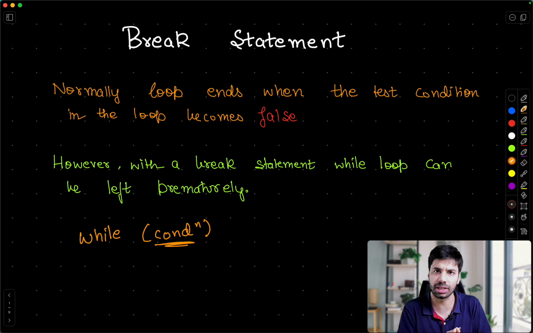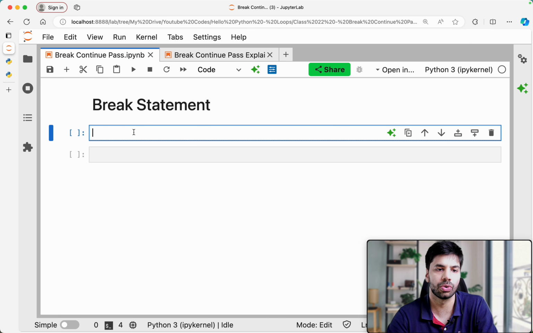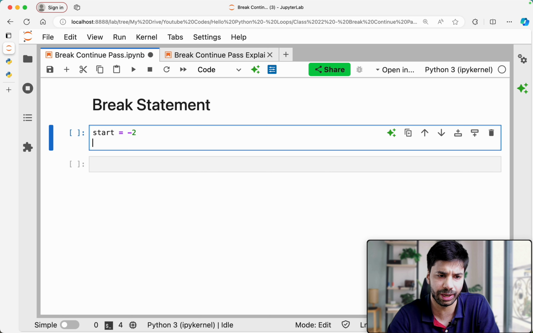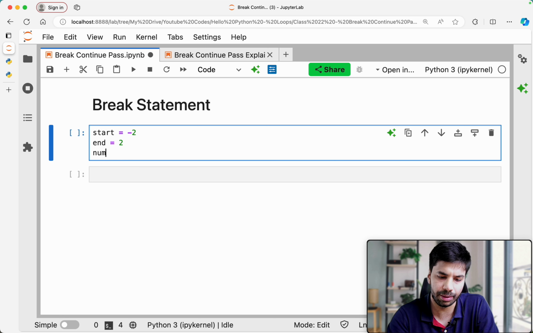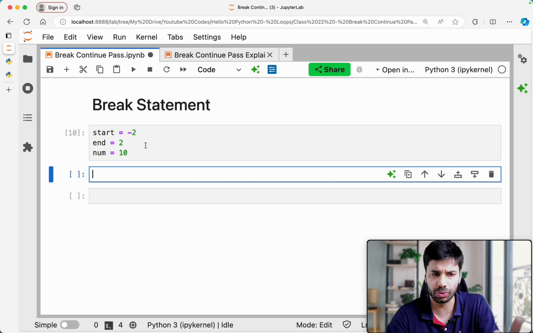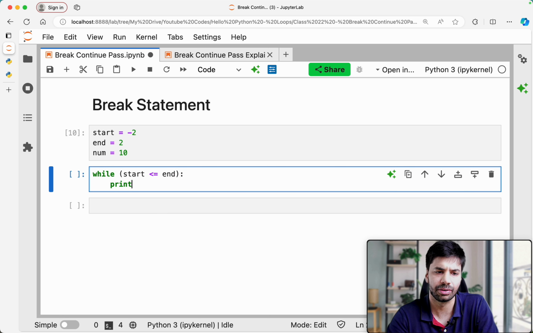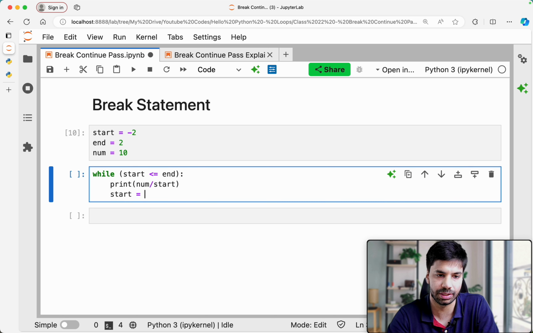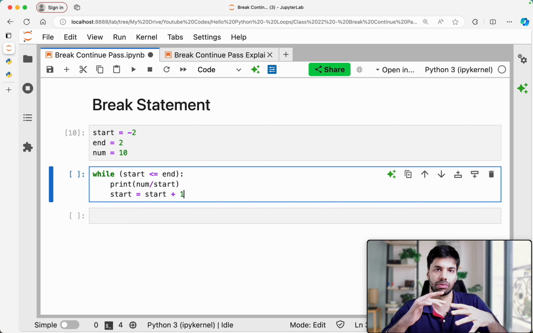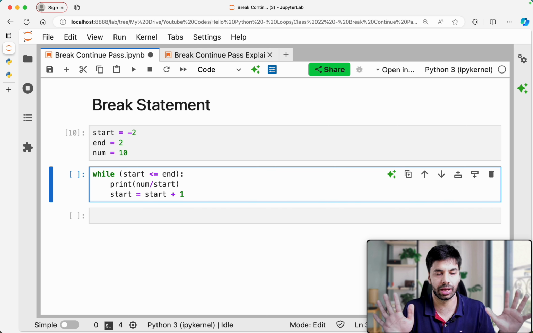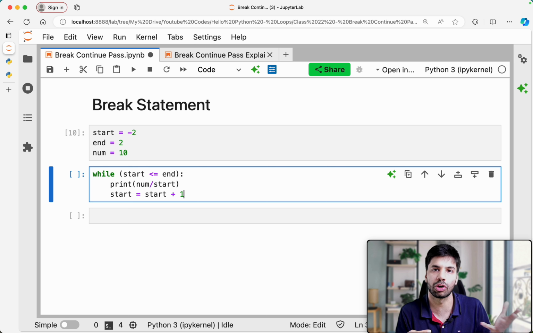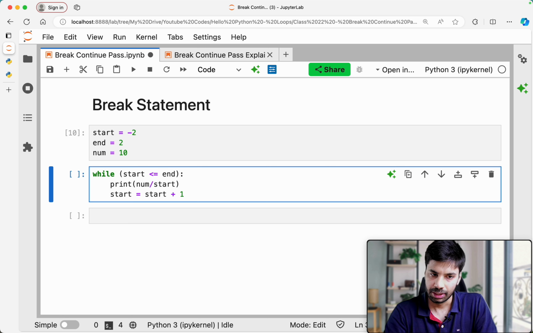Let us try to understand the same using an example. Let us go back into our code. Break statement. Let's say start is equal to -2, end is equal to 2, and our number is equal to 10. Now what I want to see is the result when I divide this number by start, from -2 onwards, with start equal to start plus 1. In this code I am just trying to find, if I divide 10 by -2, what will be the answer, then -1, and till 2, what exactly will I get. Let's run this.